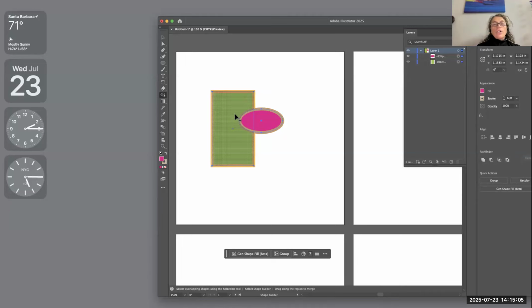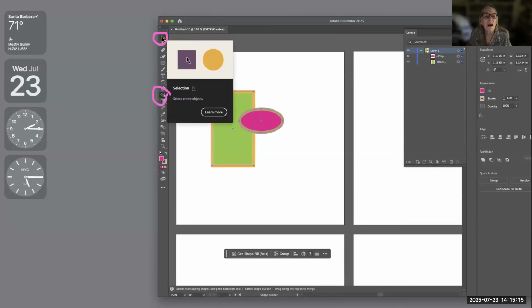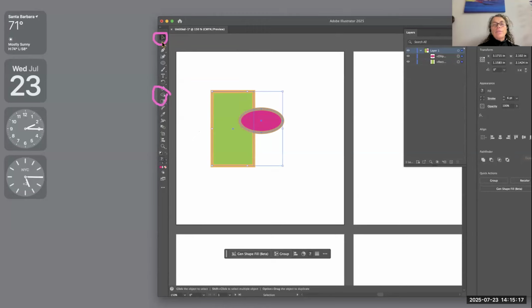Okay, so now you're in the shape builder tool. So you need to go back to your selection tool to select just the green one. V. Okay, select your green one. You need to click away because now you have those selected. Click right away here to lose the selection. Yeah.